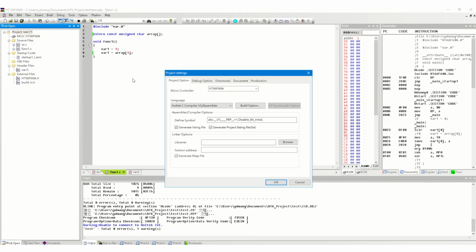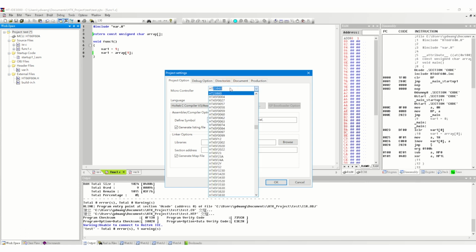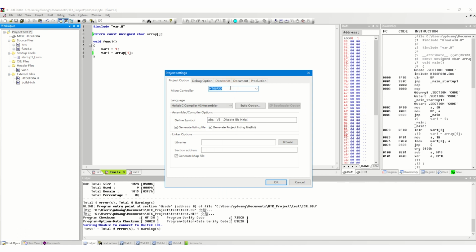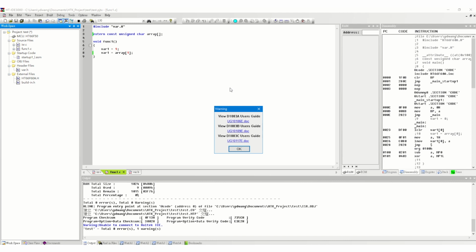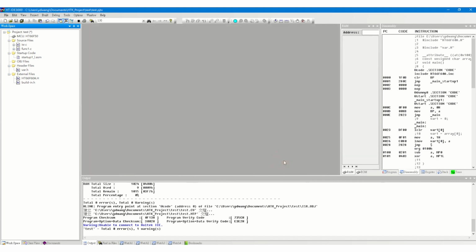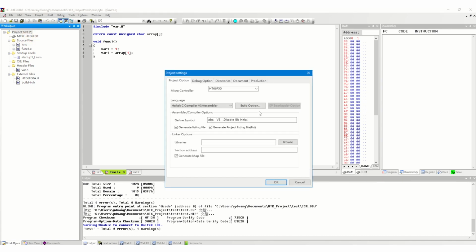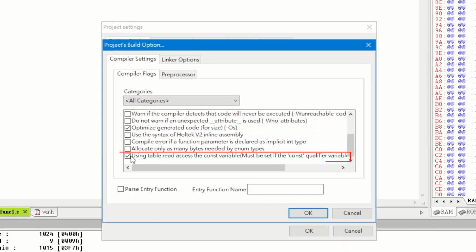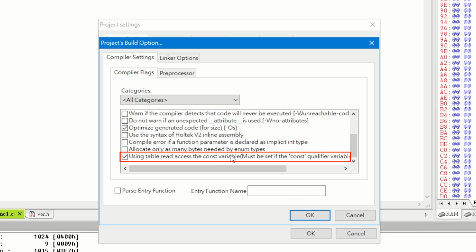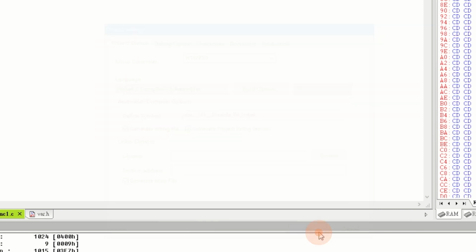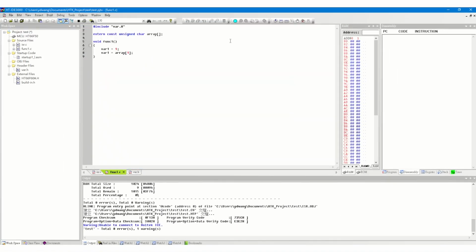For the MCUs without extended instructions, such as HT66F50, users need to check this parameter, which is checked by default, to use this function. While some MCUs without TBHP or with ROM width other than 16 bits cannot use this function.